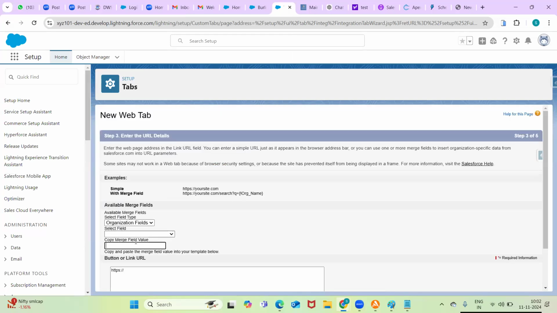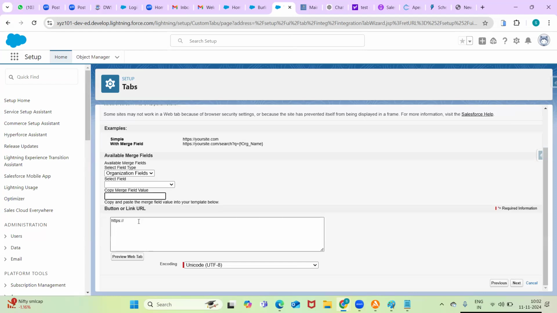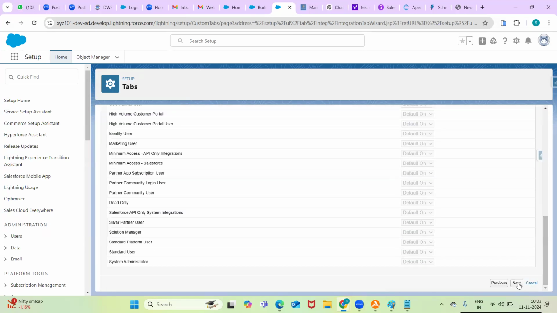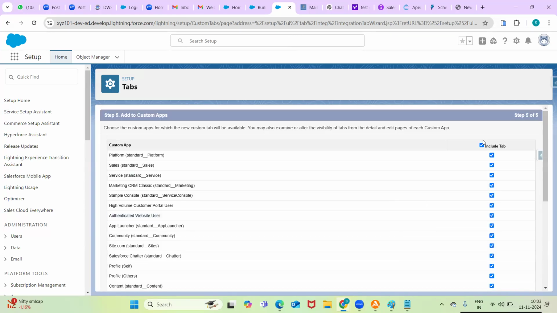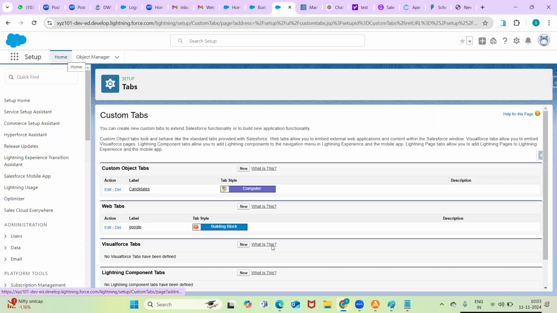See here, we are adding the URL. You need to add that URL here. Google.com, I'm adding. Click on next. This is for the web tab. It is redirected to google.com. In case we require it, we have to add web tabs.